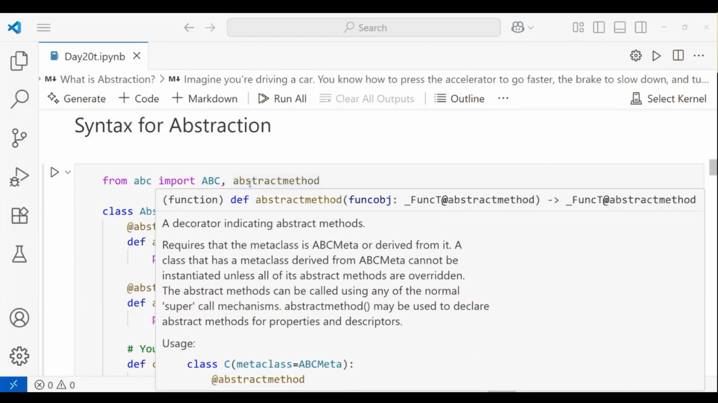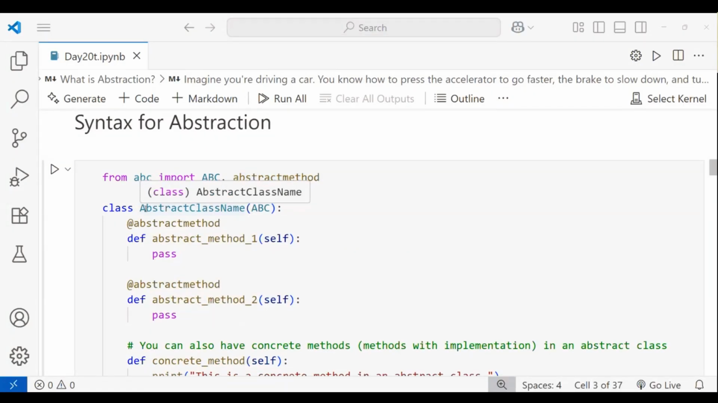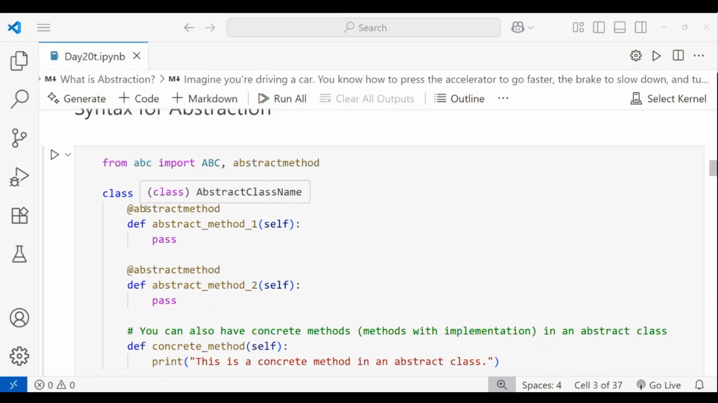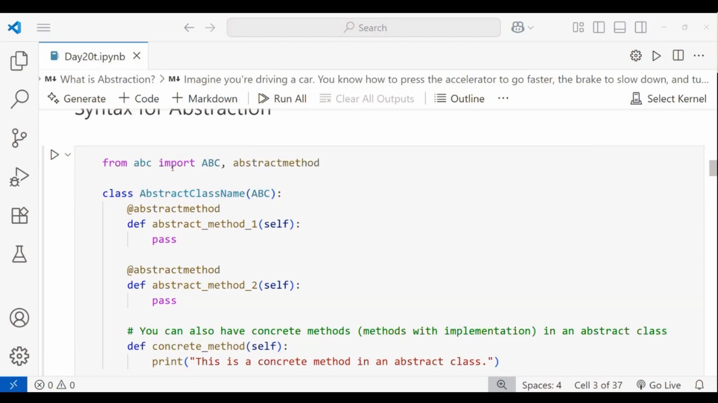After importing that, you have to create, since this is object oriented programming, a class, right? So I'm writing class, and after class you use the abstract class name. After the abstract class name, you have to pass a parameter. What is that parameter? ABC. That ABC is what we imported, right?